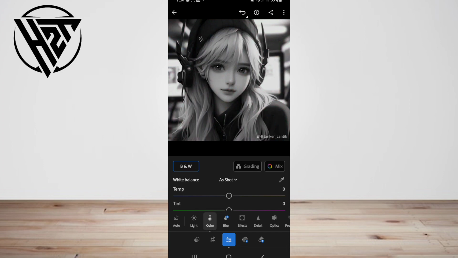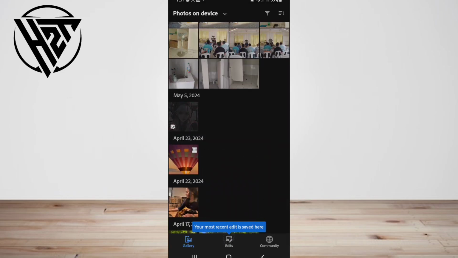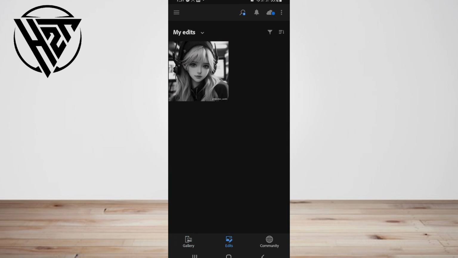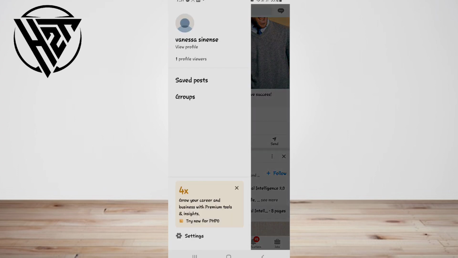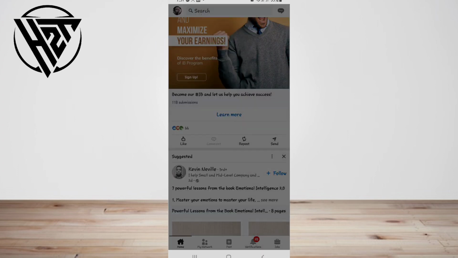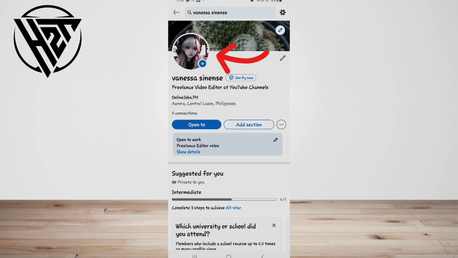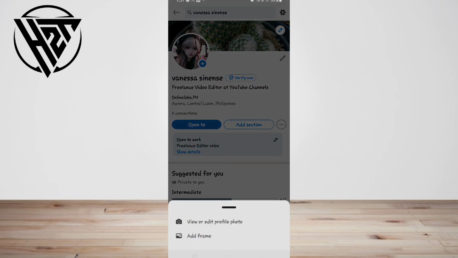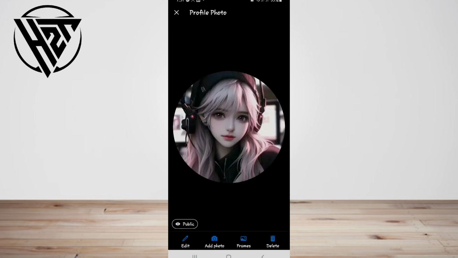Now, upload your photo to LinkedIn. Your headshot is now ready to be added to your LinkedIn profile. Go to your LinkedIn account, tap your profile, then tap again, and choose Edit Profile. Now you can edit or add your profile photo in LinkedIn.